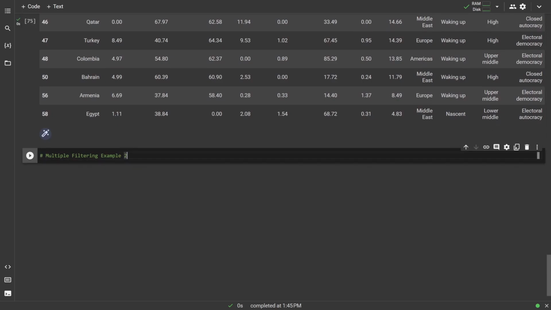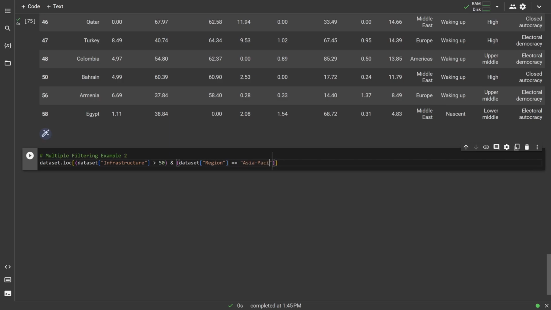So I'll scroll down here, make a new line, and let's say you want to now print off every country where the infrastructure score is above 50 and the region is Asia Pacific. In this case, we can say dataset.loc, and then infrastructure above 50 in region Asia Pacific. So in our 2 conditions, let's type dataset, select the infrastructure column, and then say where that is greater than 50, and then we'll use our and symbol just like we did last time, and also parentheses just to make sure it doesn't get confused. Then we'll say dataset, select the region column, and then say where the region column is equal to Asia Pacific.